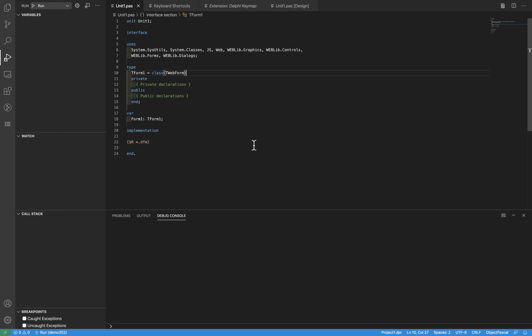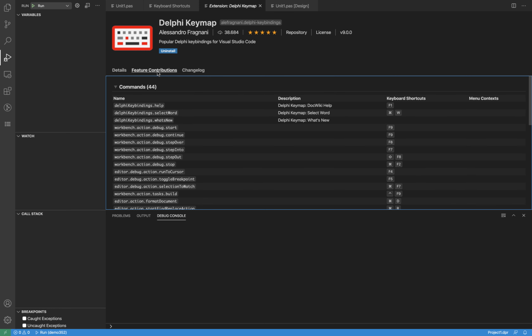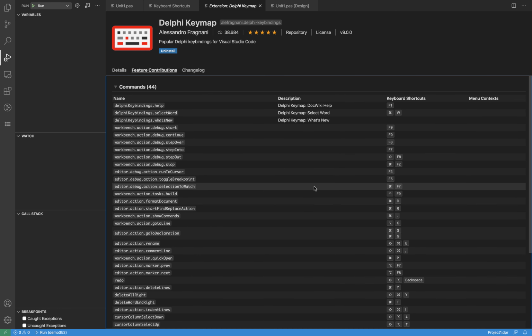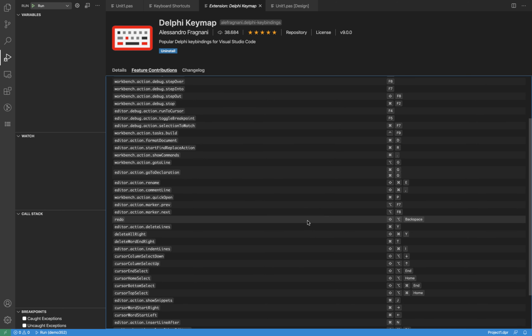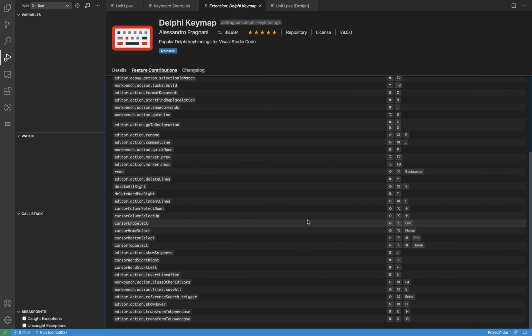So as you can see, even by default, the IDE has some shortcuts that you are not used to. There is this nice extension that sets up all the keystrokes to the familiar values, so you will feel at home when using the product. Thank you.